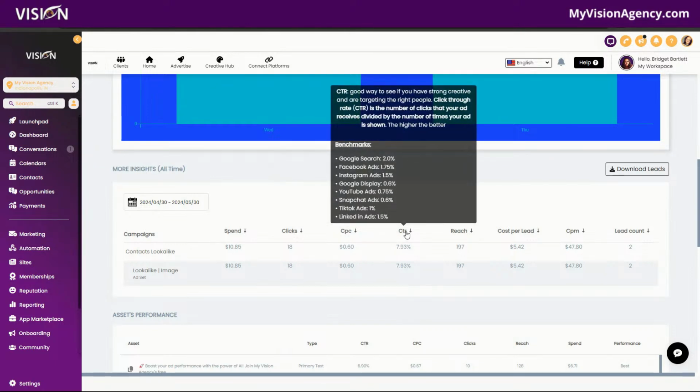Now, the next benchmark that we're looking for is the click through rate. Okay. So it says here, good way to see if you have a strong creative and are targeting the right people. The click through rate is the number of clicks that your ad receives divided by the number of times your ad is shown. So in this case, the higher the number, the better. Okay. So if we're looking at our benchmarks here, it says Google search 2%, Facebook ads 1.75%, and so on. You can check all of that out there.